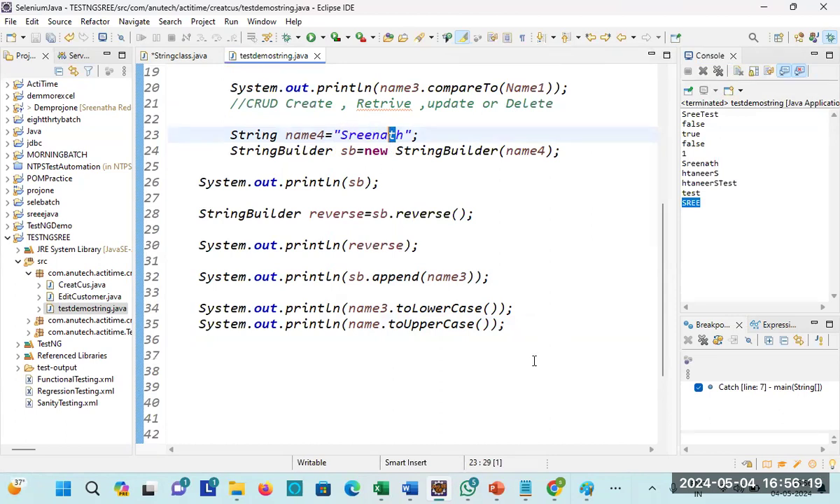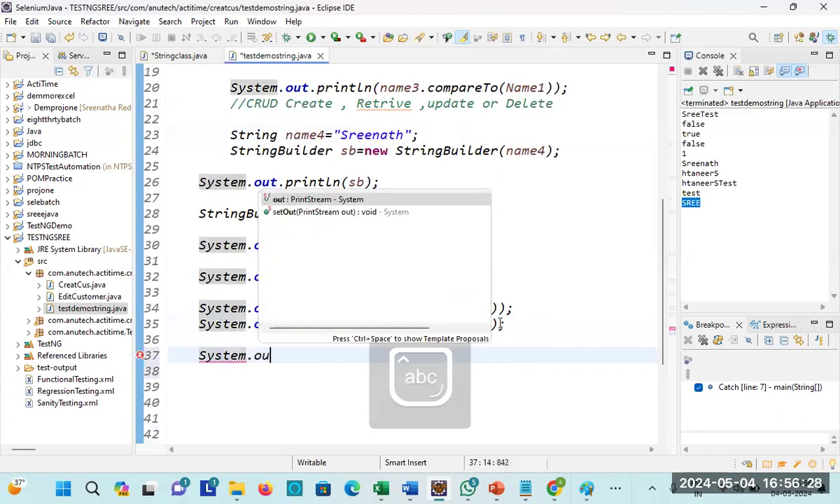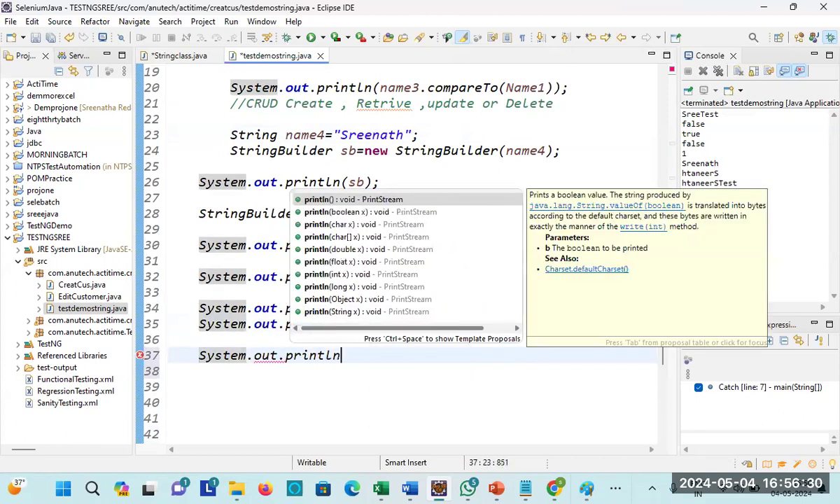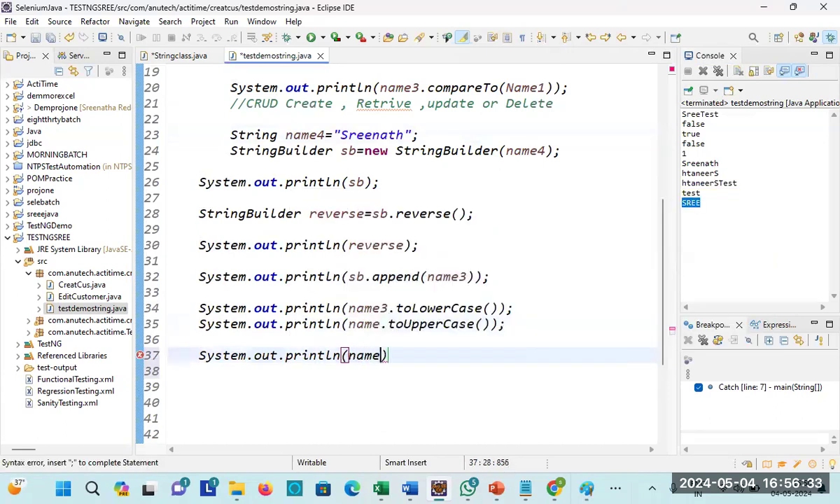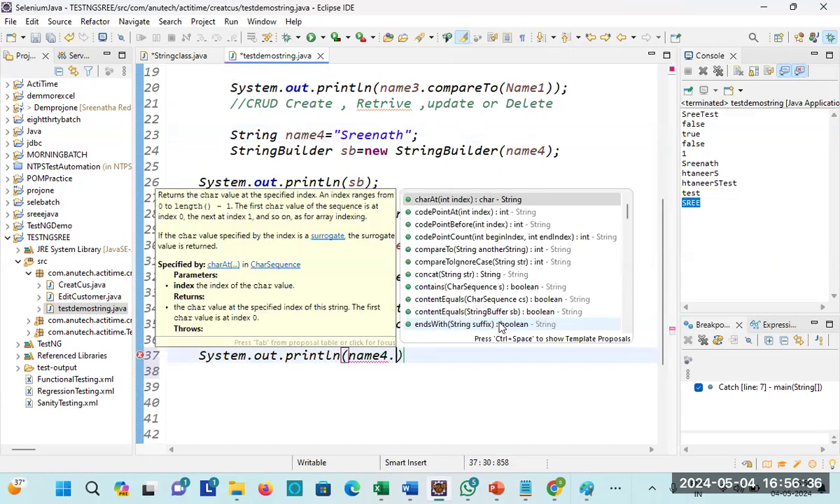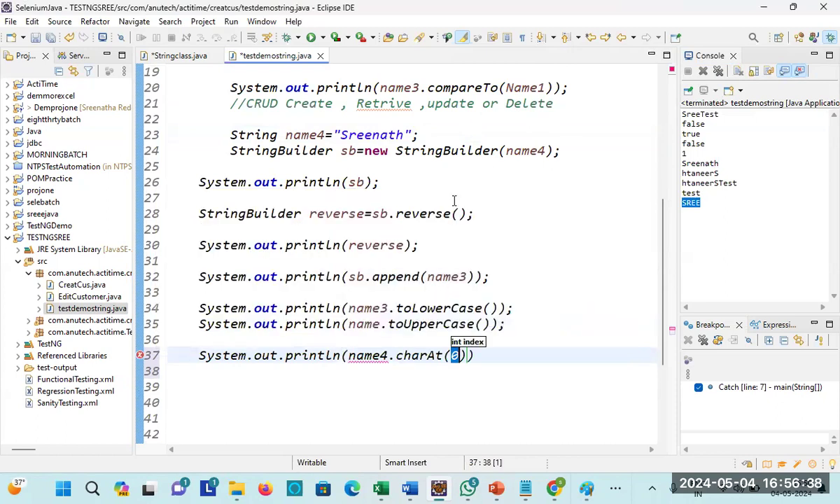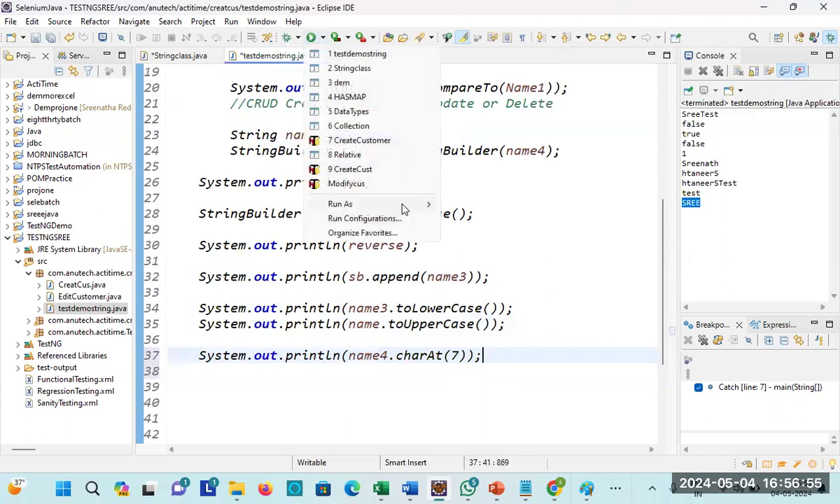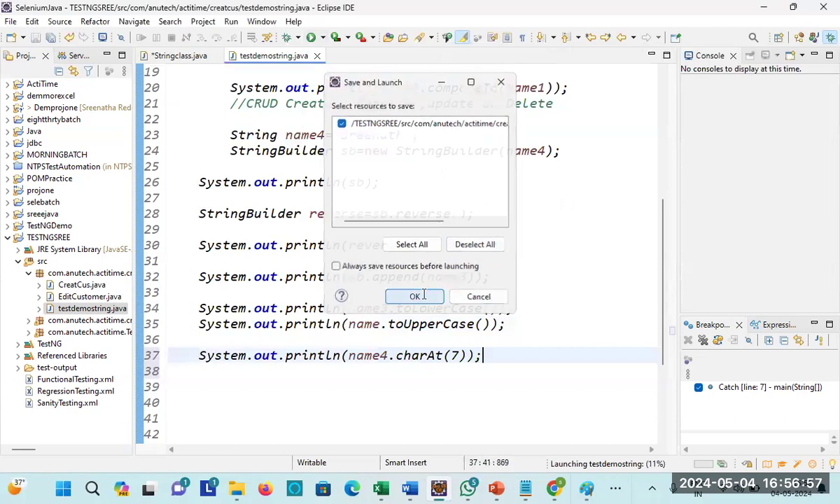So what do we have to do in that case? We have a method called charAt. System.out.println name 4 dot charAt. This one you have to use. Suppose I want to use the 6th index, what is that value? 1, 2, 3, 4, 5, 6th index A, 7th index T. If I run this, I will get the value of T over there.